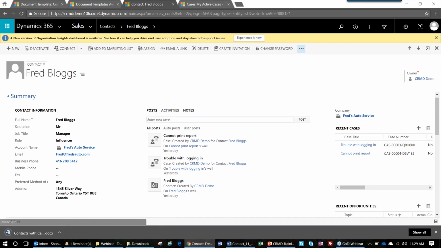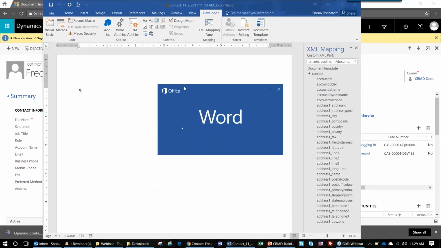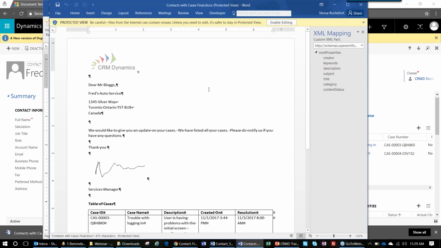It's brought in the name of the person, their company, their address. It's got details here of what I said, these pictures that I put in, and here under the table of cases, this is where it's brought in both of those cases. So it's repeated the lines as it goes through.